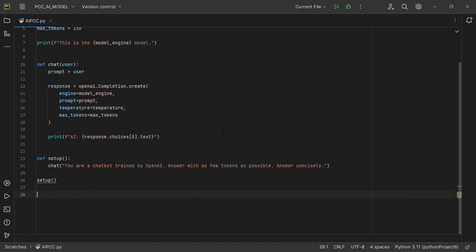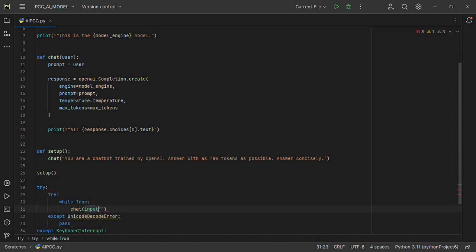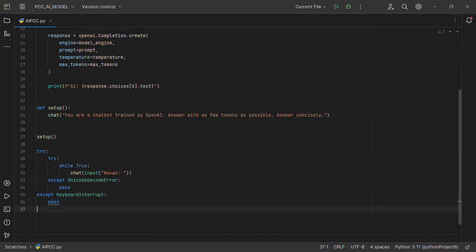Now we can do two tries because we don't want any errors. These are two errors I do not like. They're very annoying, so I'm going to prevent them. And they're also kind of useless. But we're not going to do anything in that case. So in this try, we'll do a while true. And then we'll do chat input. Or whatever. You can put you or something like that, I don't know.